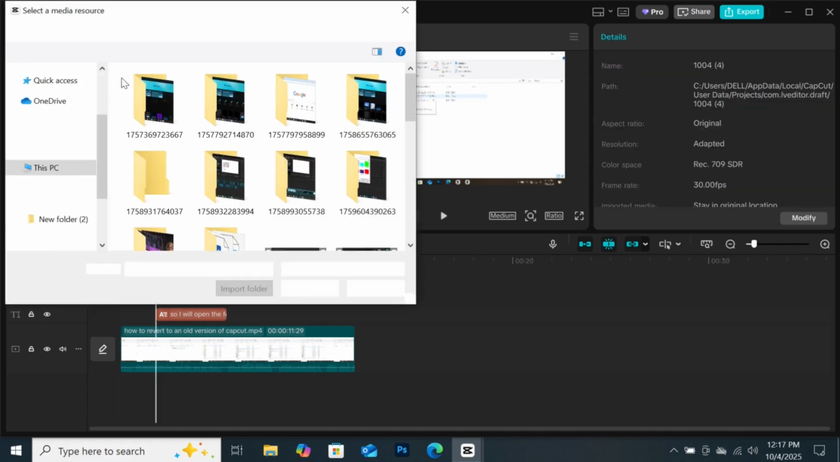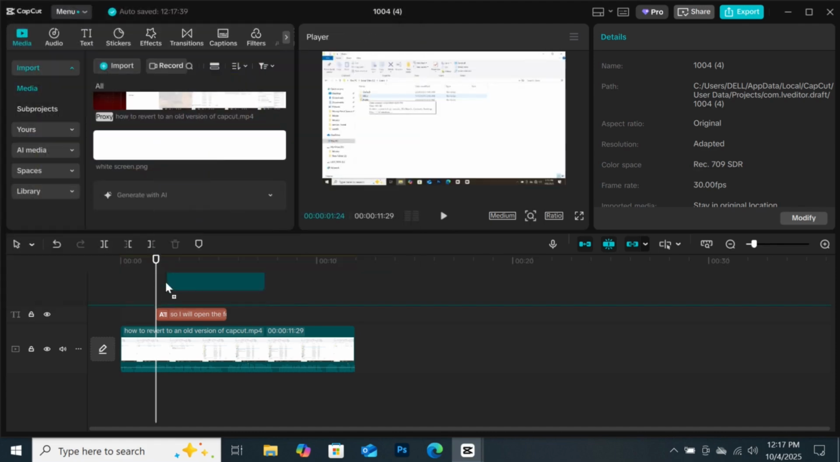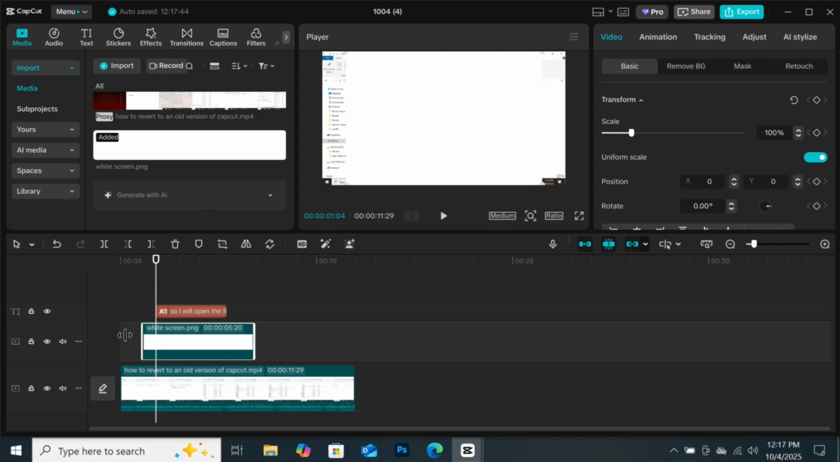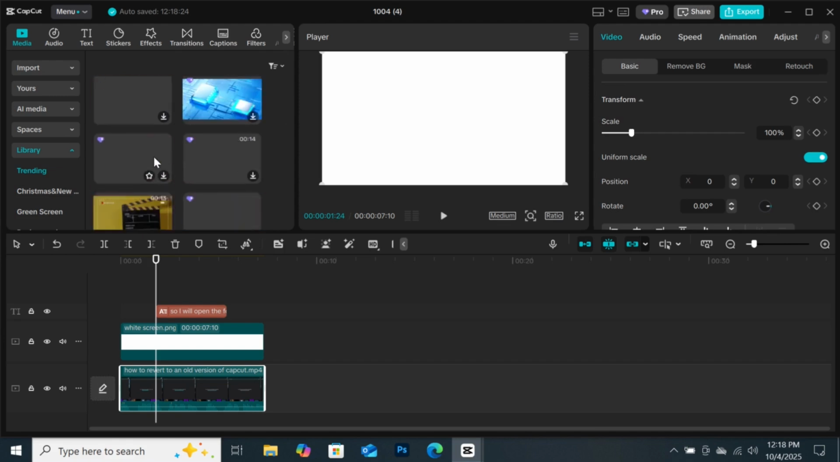Then after deleting the captions, import a white background to the media panel. Now place the white background between the text and the main footage on the main timeline. And if you don't have a white background, go to CapCut's library and you will find some there.